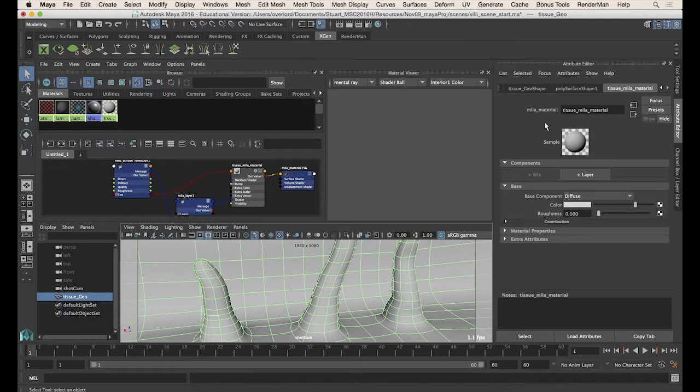The Mila material is a special type of material, and it's built up in a specific kind of way. Instead of having all of the attributes available to us at the beginning, it starts us out with just a very simple base component. And as we talked about different components of materials, we can add those in and layer those in bit by bit. So I think Mila stands for mental images layered something. And so this is a layered material.